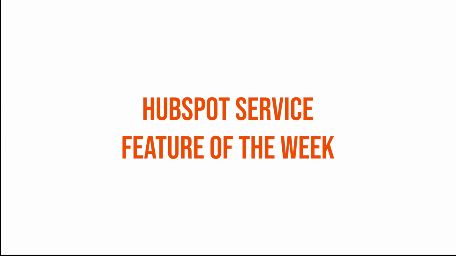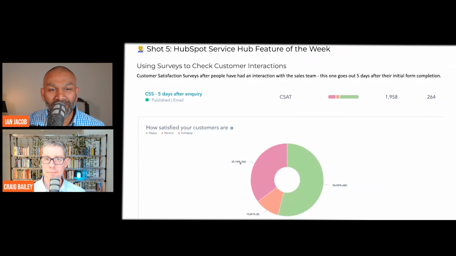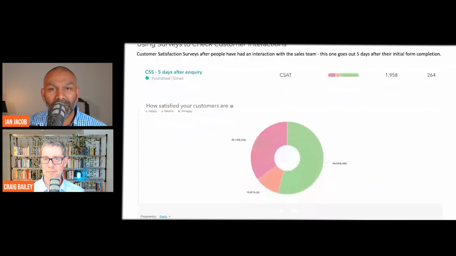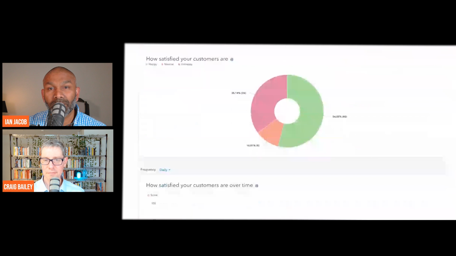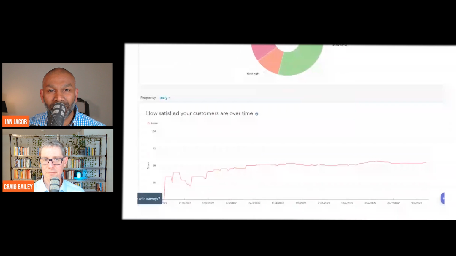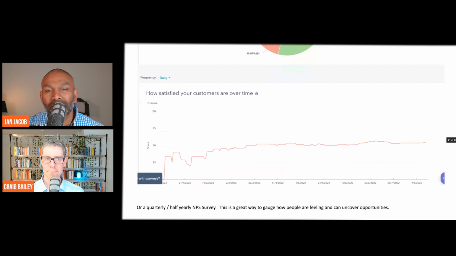All right, onto HubSpot's service feature of the week. And this is about using surveys to check customer interaction. A really simple way to do this, in the example we've given, is we send a customer satisfaction survey 5 days after somebody has filled out a form and has had an opportunity to interact with sales. Why do we do 5 days? It gives enough time, even over a weekend, that people can respond, but also the person in sales can respond, and there's some time to have some interaction before they get the survey. So it seems to have worked out a good little time gap for when we send those. So that's the first one.